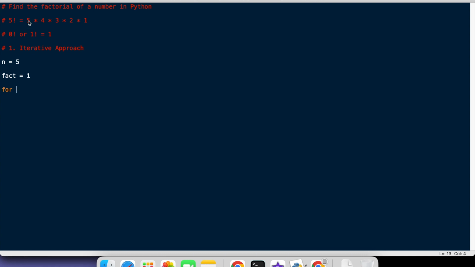And then what we have to do is get in this format: first we have to get 5, 4, 3, 2, 1, like that. So let's make it for num in, and there is a range function. The range function will give you the range between, so it will be from 1 to n plus 1. Why n plus 1? Because we also have to multiply n, but the range function always excludes the last one.